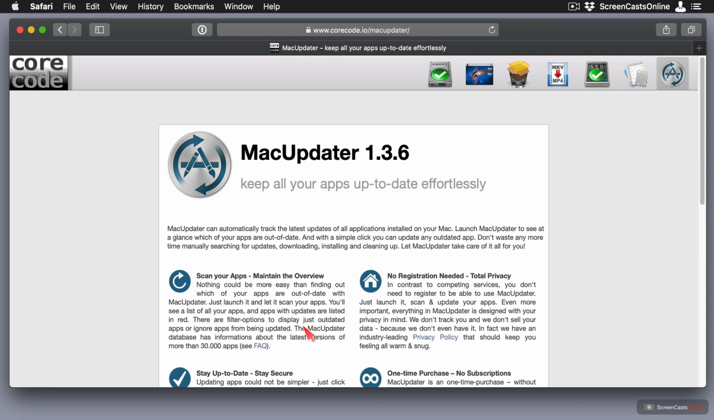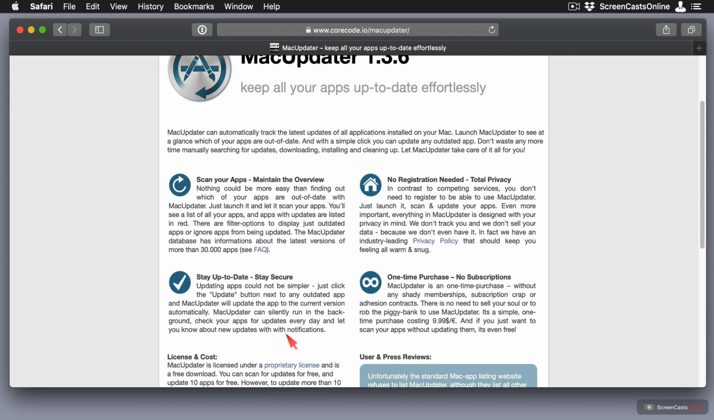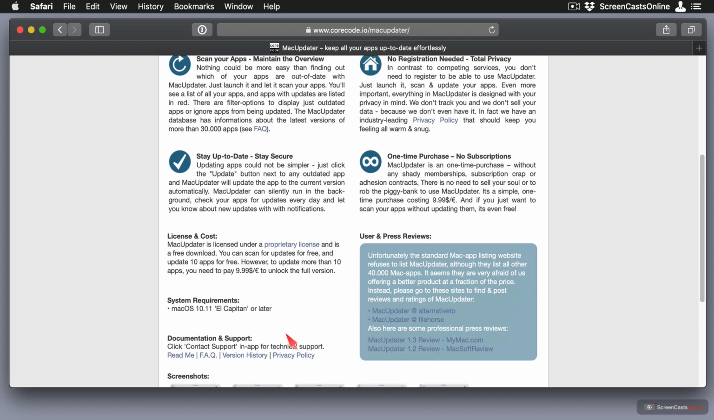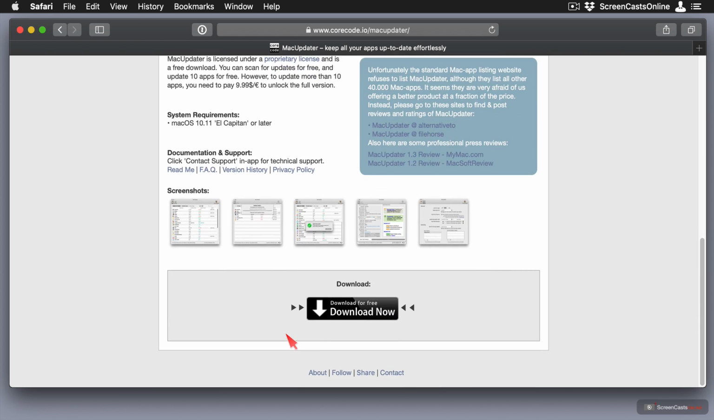To install the application, you have to go across to the developer's website. There's some more information on here. No registration needed, so it's private, a one-time purchase, no subscriptions. And then down at the bottom, we have a link to download the app. So let's go ahead and download it.